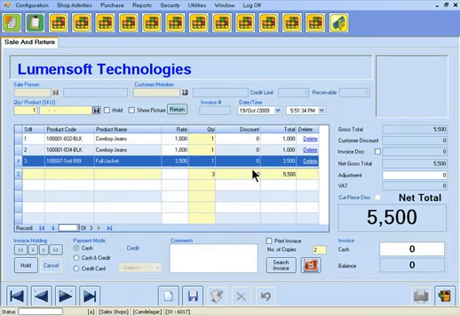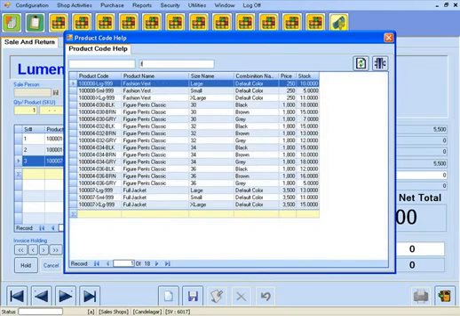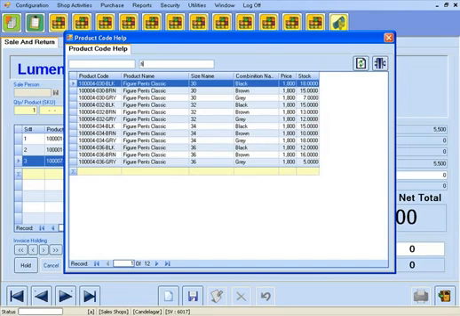Click in the product code field and click F5 from the keyboard. The same product code help dialog displays. However, the difference is that the stock column is also displaying. You can select the product the same way as already mentioned for the shortcut key F1.